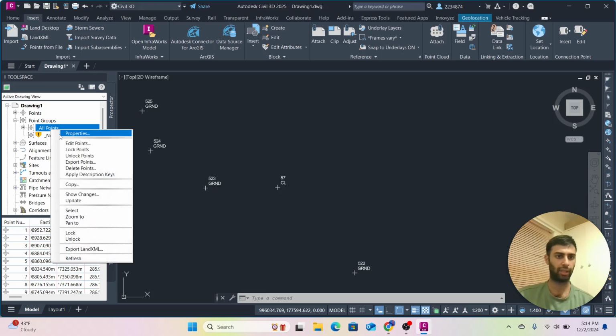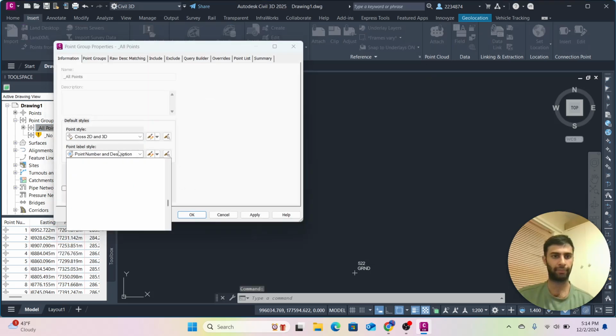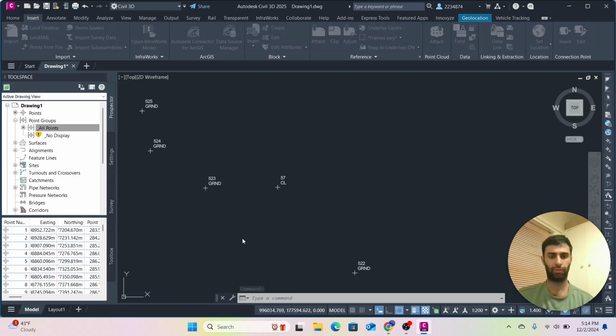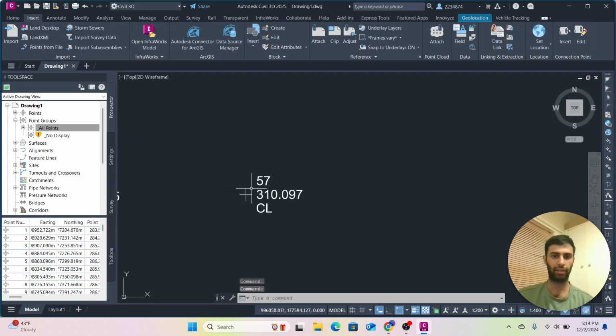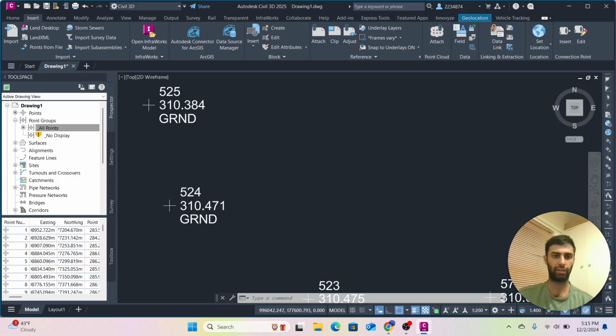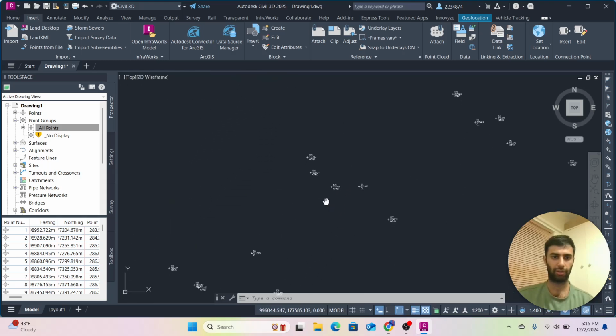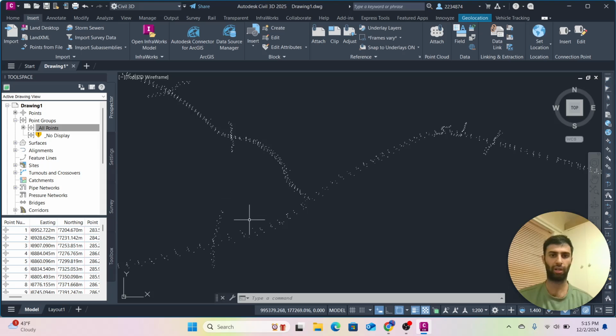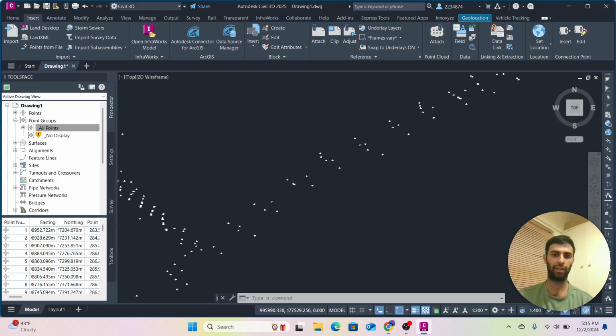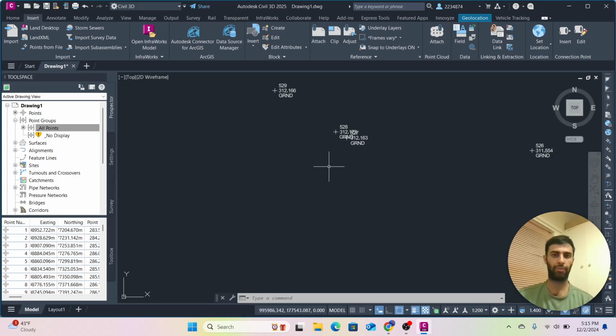Let's change again: right click, Properties, and go to Standard. Now it has the point number, the elevation, and the description, showing that this is a centerline point and this is not, and this is also centerline. As we are going to design our highway alignment, we don't want all these points, we only want the centerline. So how are we going to separate this?